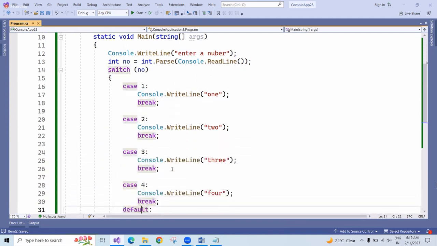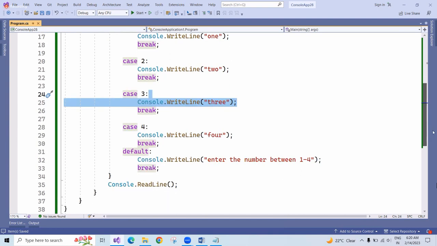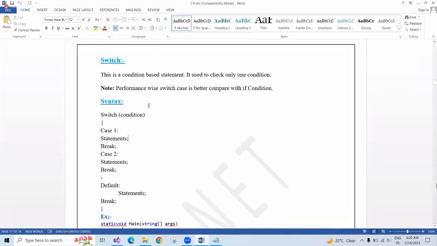In an if-else ladder, if condition 1 is true, it will execute there. If that is false, it will go to condition 2. If that is false, then condition 3, 4, 5, 6, like that. But here it's not like that. Based upon our condition, if it matches, it will simply go and execute. If nothing matches our condition, then it will go to the default block and execute. That's what is happening. So that's why, in our book, I have given that performance-wise the switch case is better than the if condition. So can you people note this one, the switch syntax?